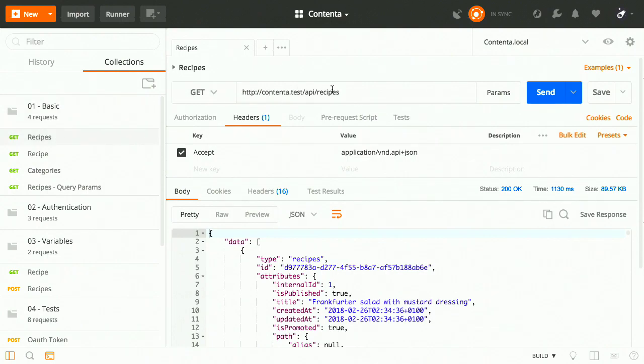So in this example, can everyone see that all right? Is it big enough? I need to zoom in. No. Cool.